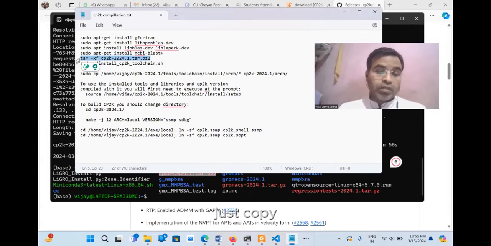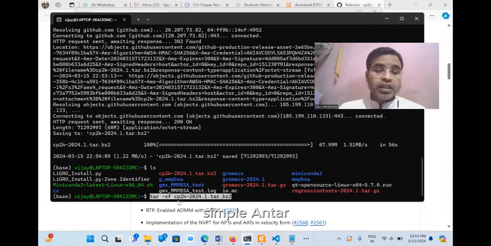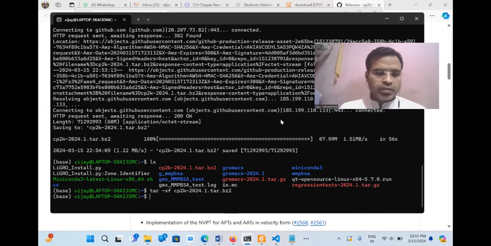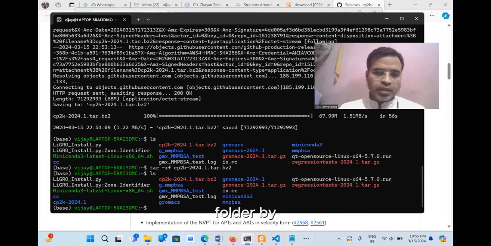Now just copy this command, the simple untar command, tar -xjf cp2k-24.1.tar.bz2. Just press enter, and it will extract the entire package for you. So untarring will be completed. Now you can locate your folder by typing the ls command. This is cp2k-24.1 in blue color. So we have to change directory to this folder, cd.